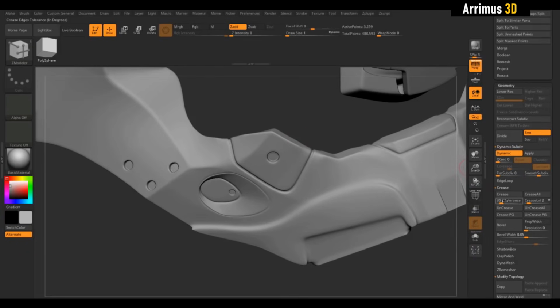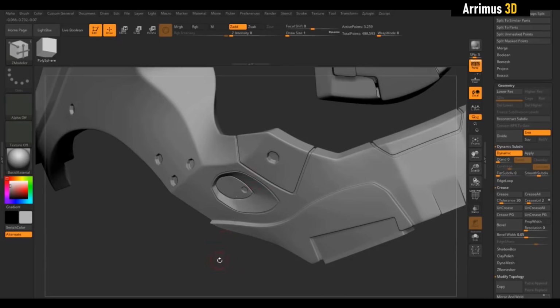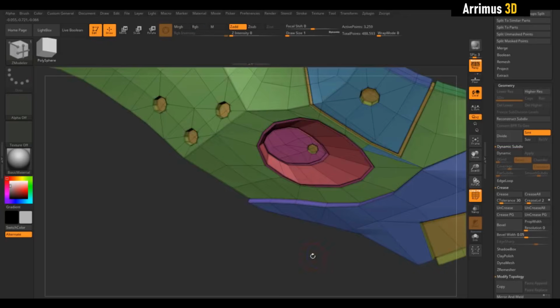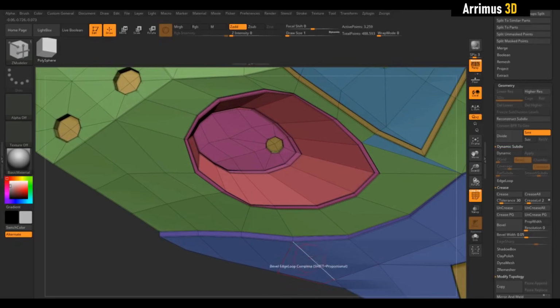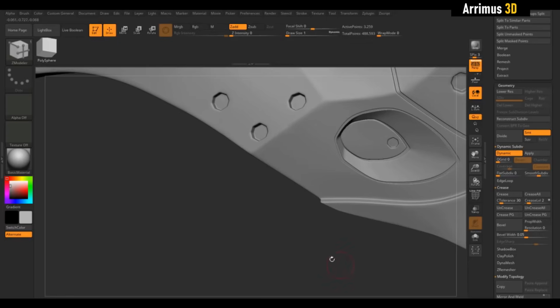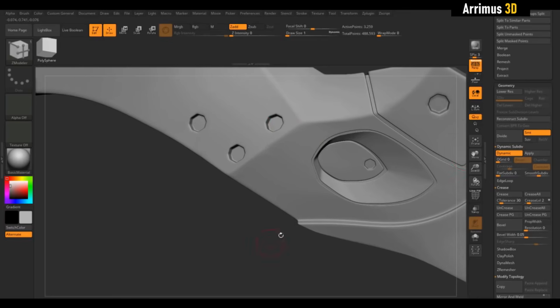Now all I would do is just go over here into crease and get some good crease values here. There we go. Perhaps go in here and remove or add some creases here. So for example, too many of these circles are being creased, so we need to perhaps increase this.